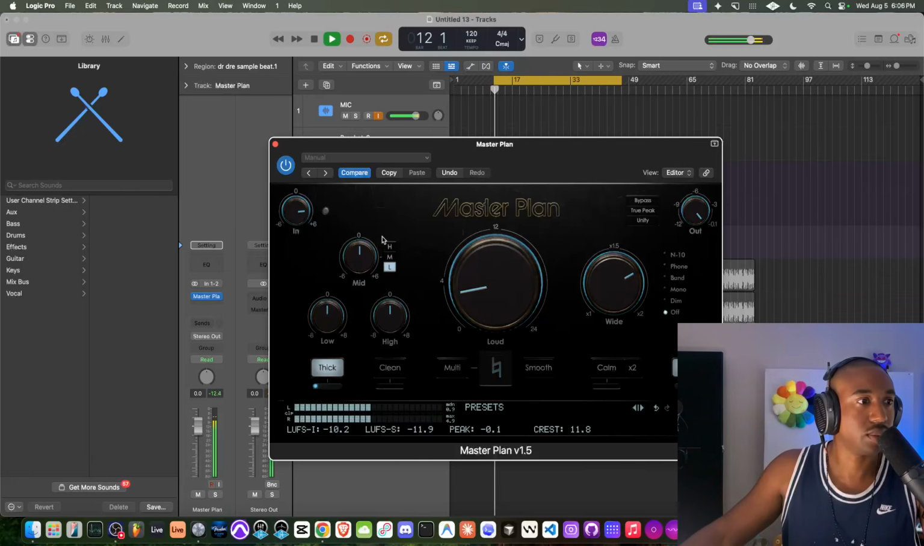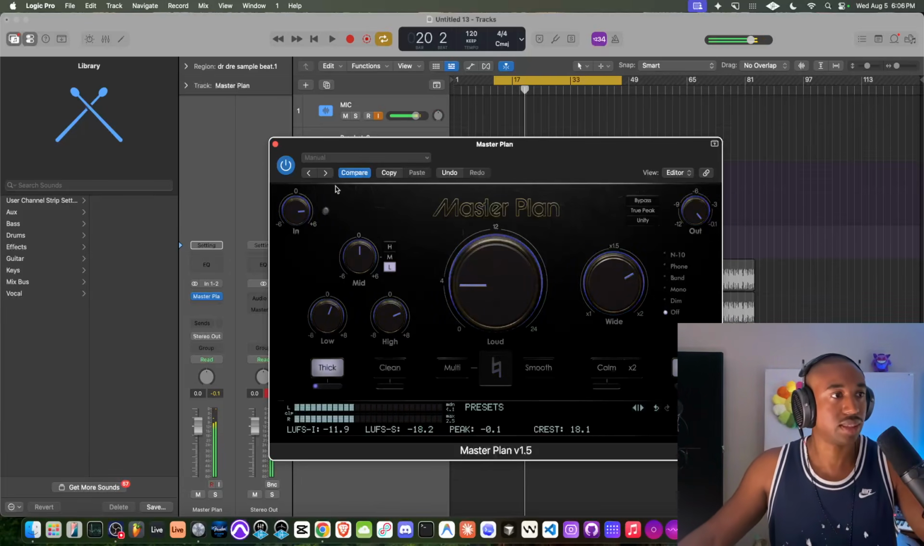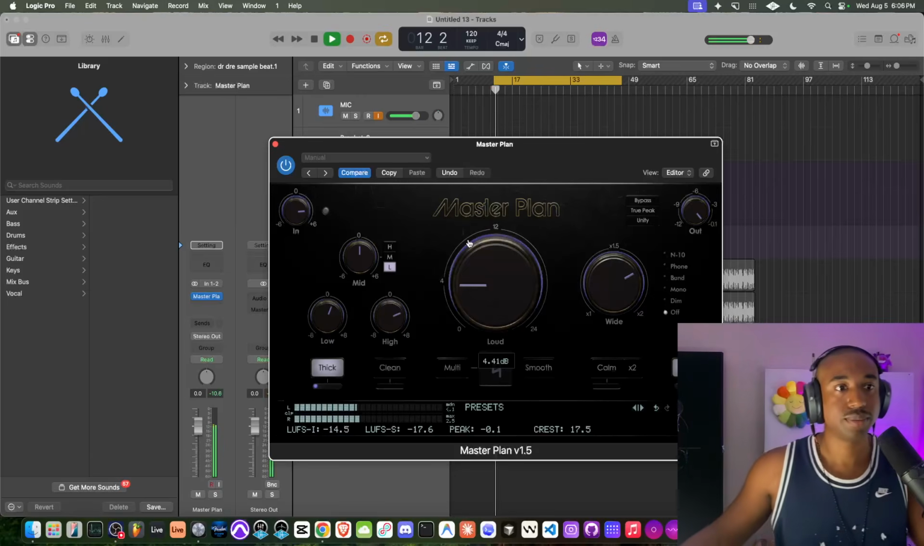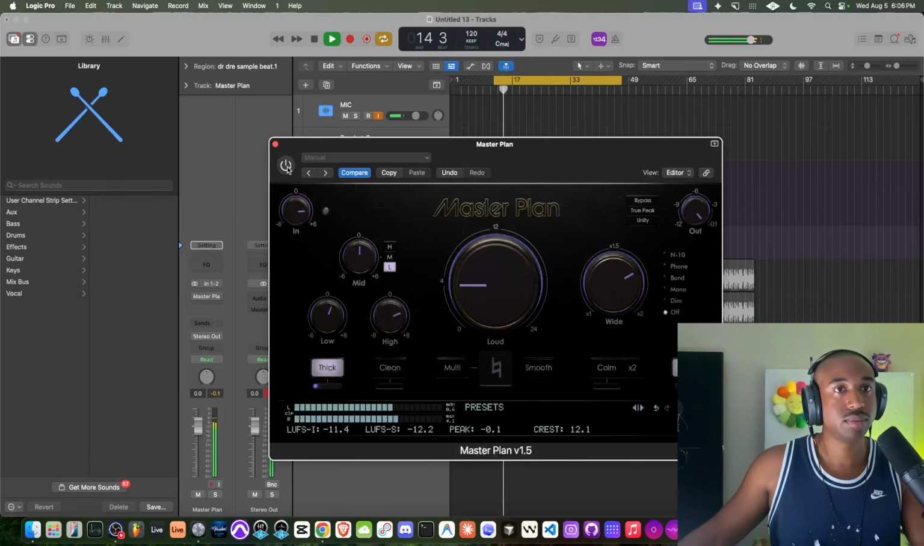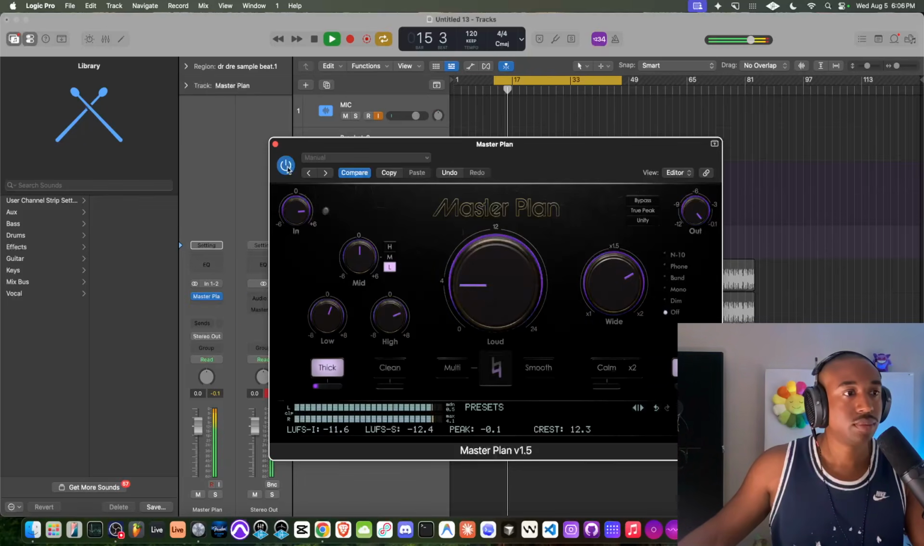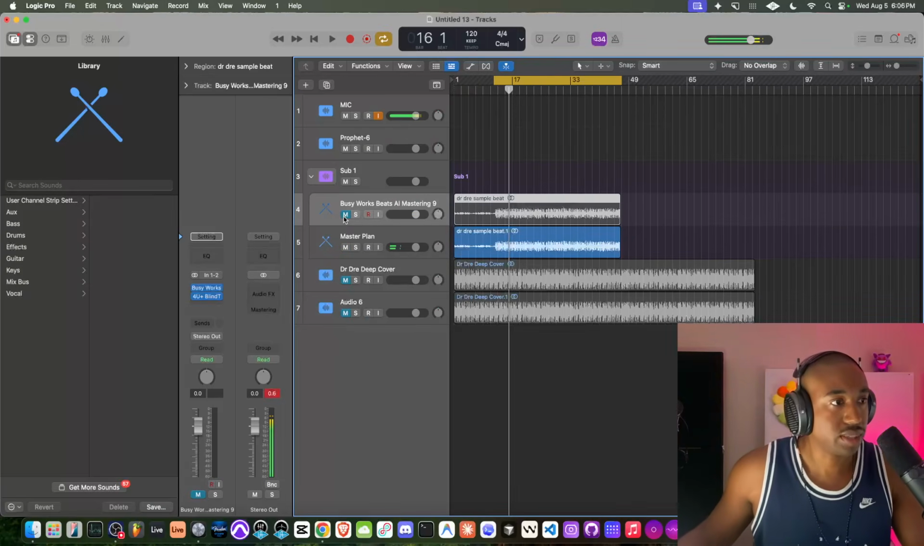Say this is probably, boost the highs. See what we can do with the lows. So I'd probably say that's as loud as it's going to get for this track. So again, here's before. Here's after. Now that's the master plan, okay? Now we can even compare presets if we want to do that.